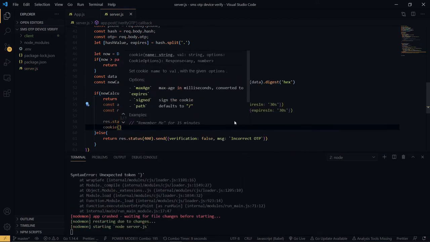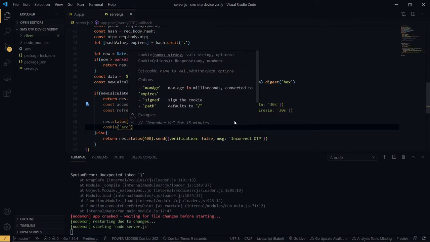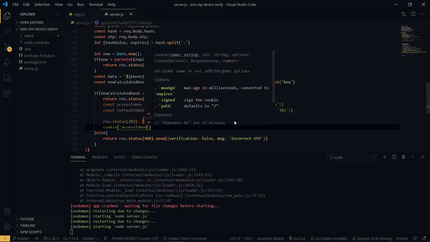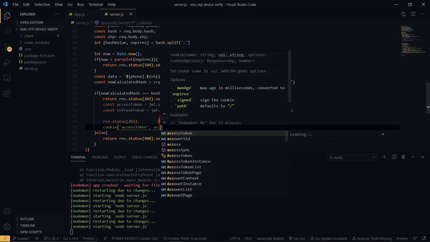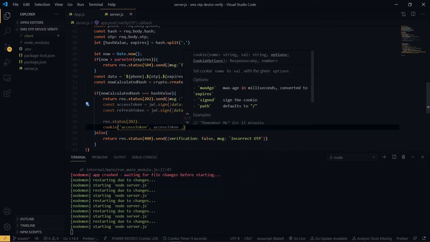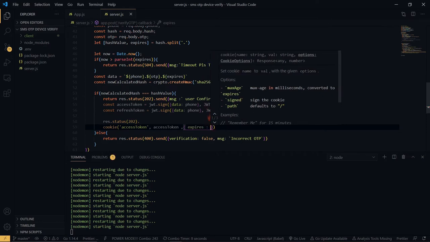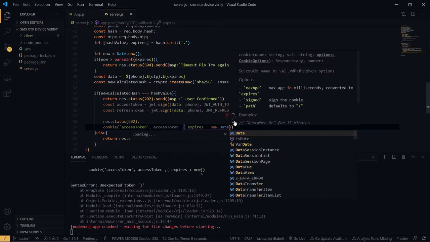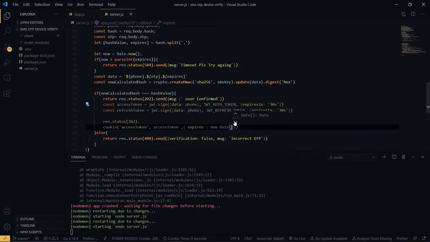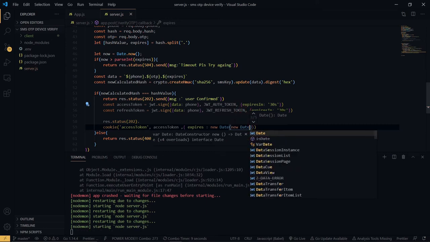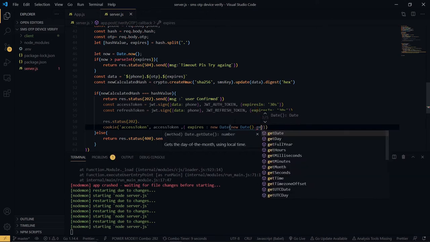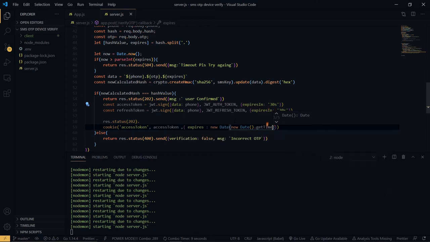Cookie in bracket, let's say access token. We need to define it as access, and the value as access token, right? And we will also define other options for security purposes. Let's say expires, new Date in bracket, new Date dot getTime, and now plus 30 seconds, that is 30 into 1000 milliseconds.